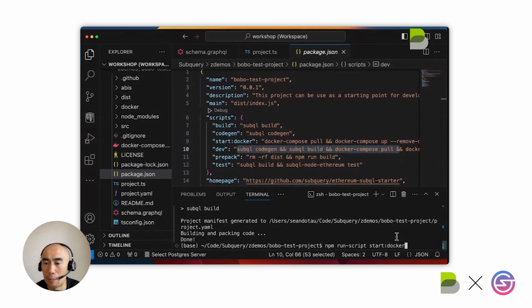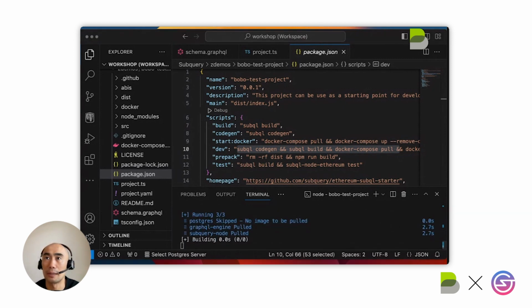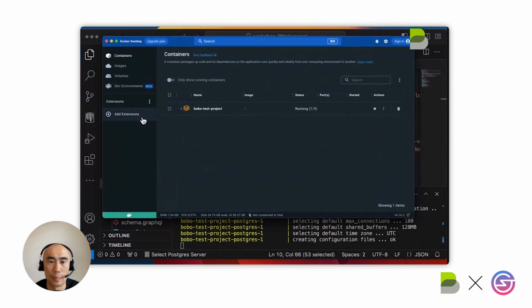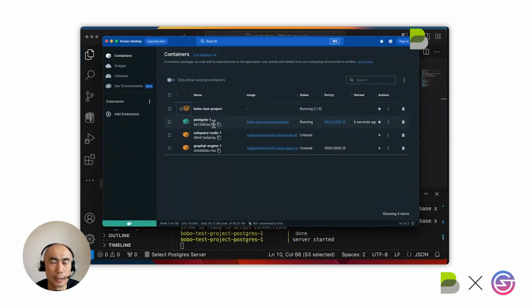I've got Docker running in the background, so let me hit enter here and find my Docker screen. And what you'll see is that it's going to start downloading 3 images. I can't expand this, unfortunately, or enlarge it, but you can see that there's a Postgres database image, there's the SubQuery node image, and then the GraphQL engine as well.